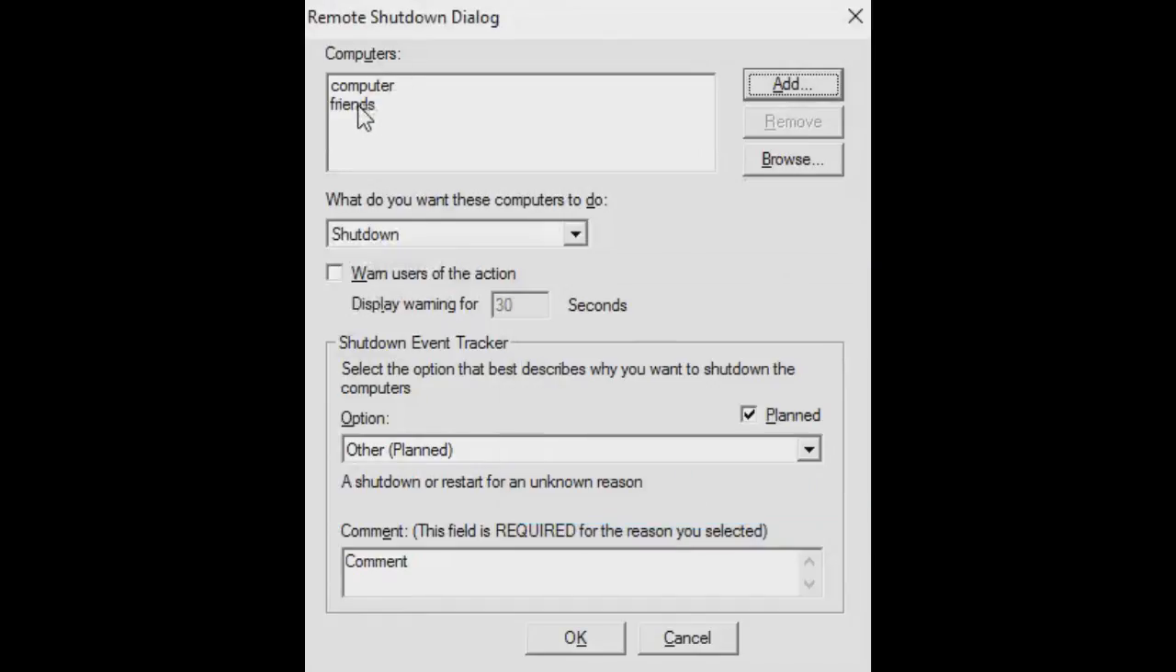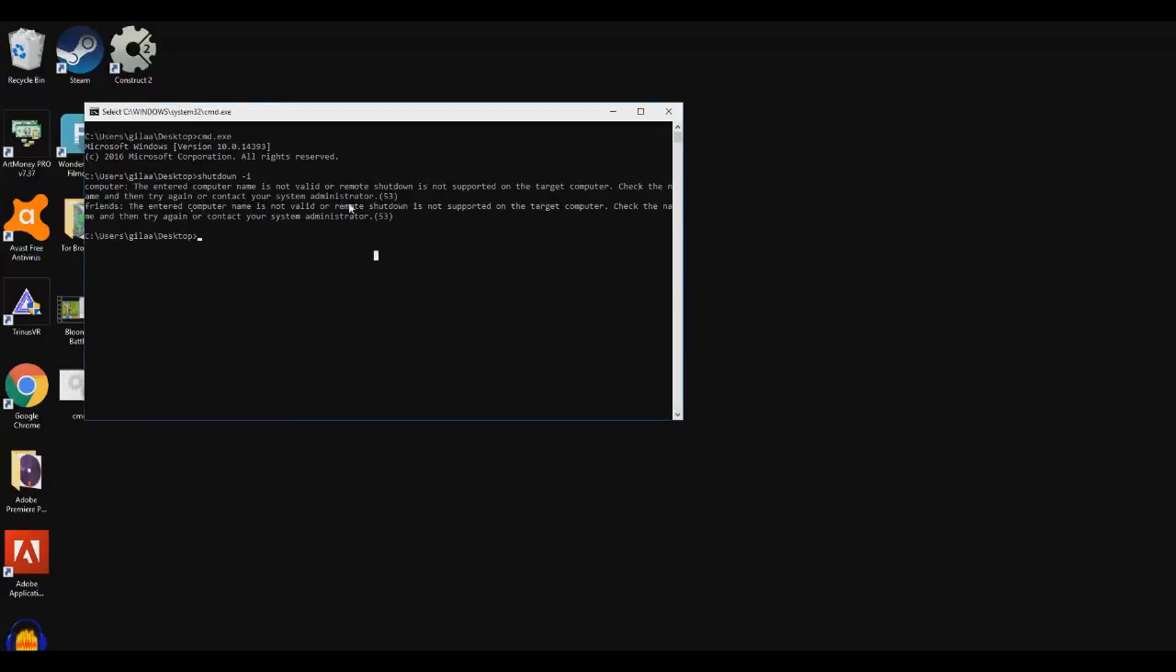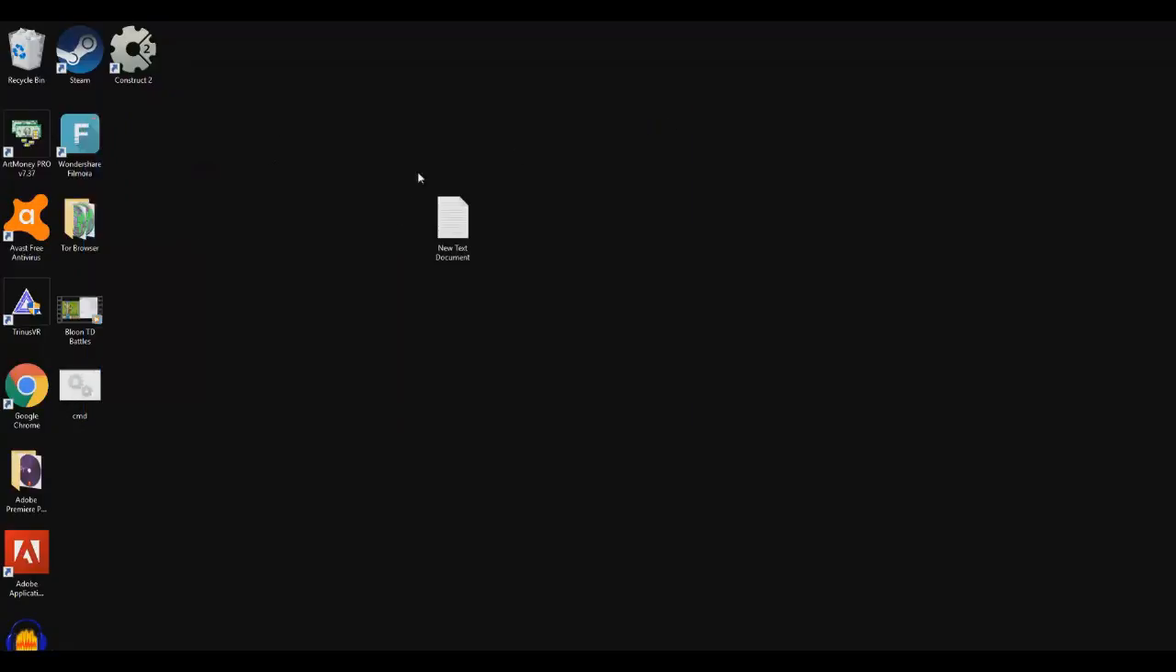Okay, so you would have your computer names here. You press OK. And then you'd wait, and boom, there it is. Now, obviously, if you're using an actual computer name, this wouldn't show up. But if you actually use a real computer name, like your friend's computer, then theirs would definitely just shut down.